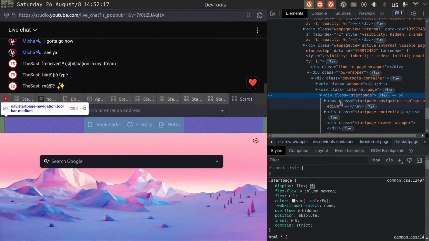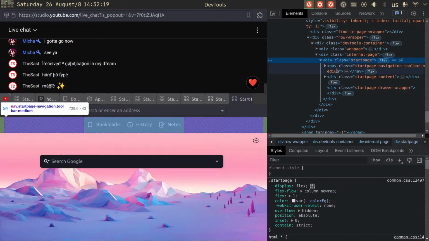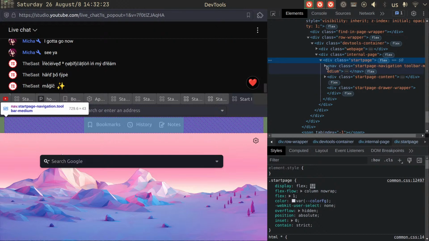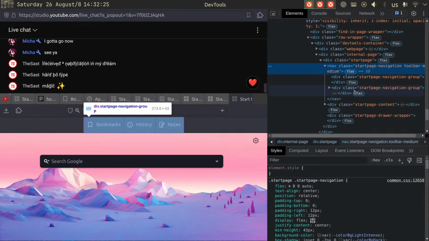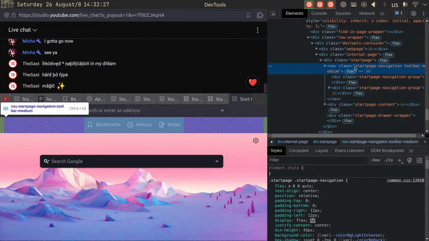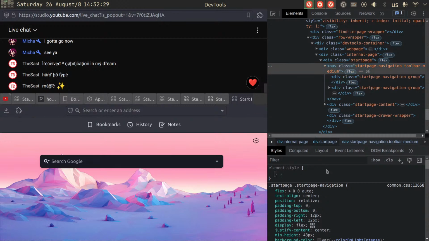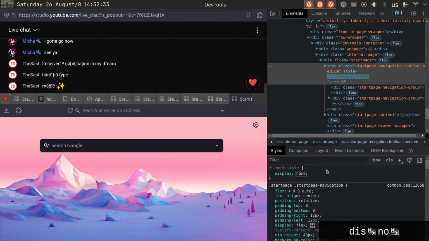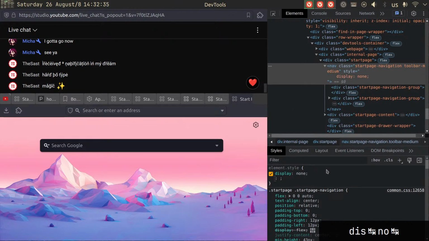Start page. Fuck yeah, I found it, I think. Fuck yeah. Yes, this. Fuck, nice. Nice. Element style. Display, yes, display none. Amazing! I can fucking remove everything, pretty much.